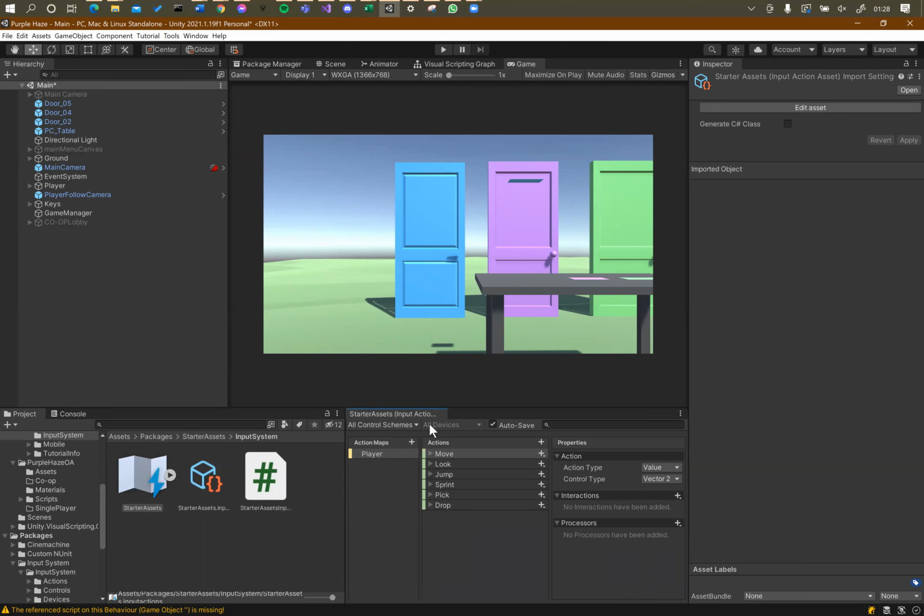Here are the input actions that I wanted to show: move, look, and jump. They were already put in place by the starter assets.